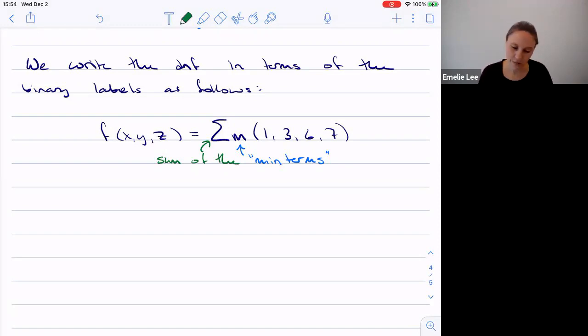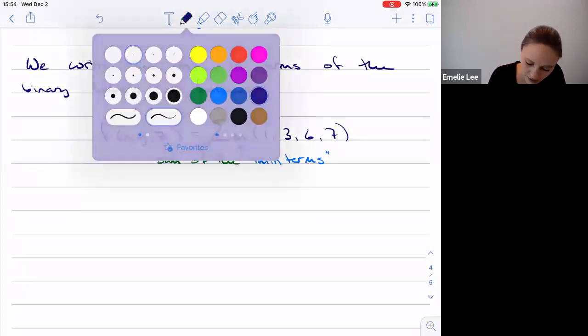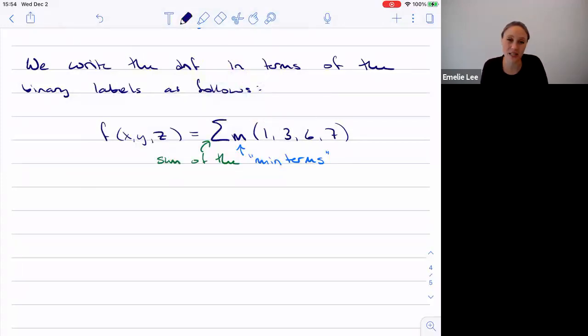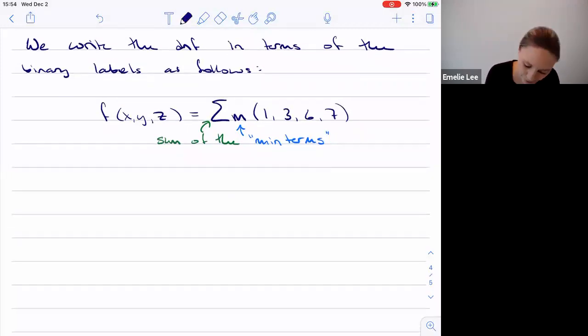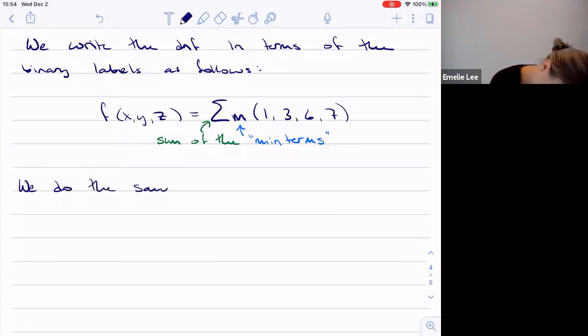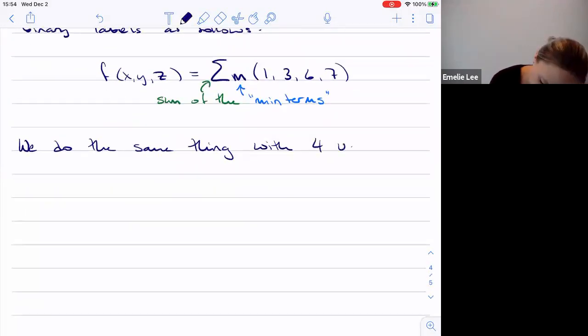So we can do the exact same thing for four variables, right? It's going to be easier if we have the table laid out. So let's just build up the table because it's actually not going to take that long. It's pretty fun to work in binary. So we do the same thing with four variables.